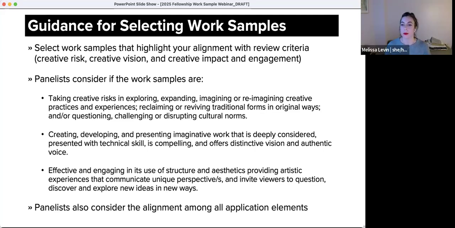Before we get into work sample requirements, we wanted to share some guidance about selecting work samples for your Jerome Hill Artist Fellowship application. Select work samples that highlight how your creative practice and work aligns with Jerome's review criteria for the fellowship. You will find these criteria in the fellowship guide available on our website, as well as in the application in Submittable. The criteria are creative risk-taking, creative vision, and creative impact and engagement.